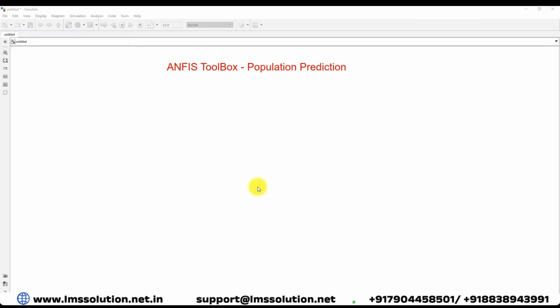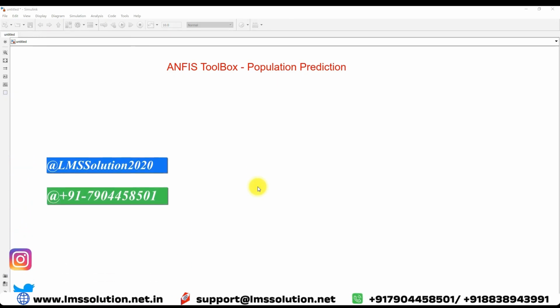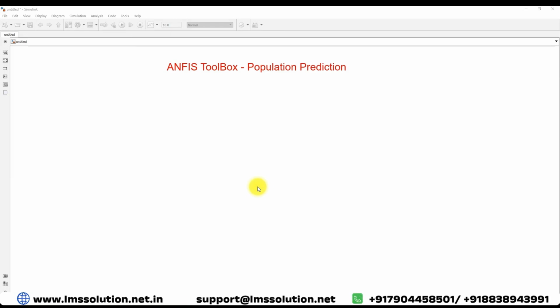Hi viewers, today we are going to see how to use the ANFIS Toolbox in MATLAB, and also discuss population prediction by using the ANFIS Toolbox. ANFIS is nothing but Adaptive Neuro-Fuzzy Inference System. That means it combines the merits of a neural network along with the fuzzy inference system. It has the properties of a neural network as well as a fuzzy inference system, and that is known as ANFIS.